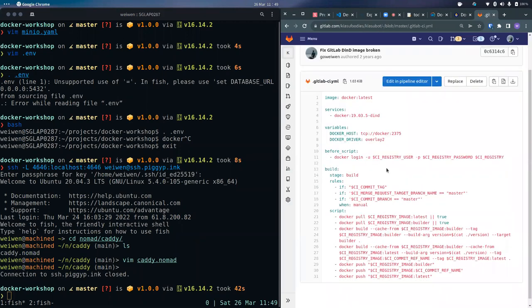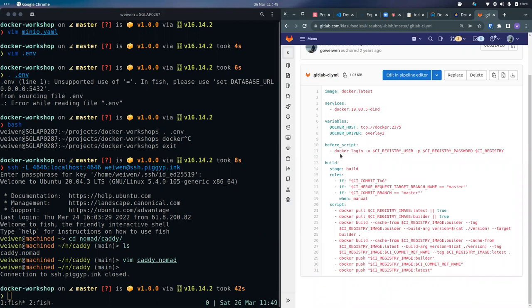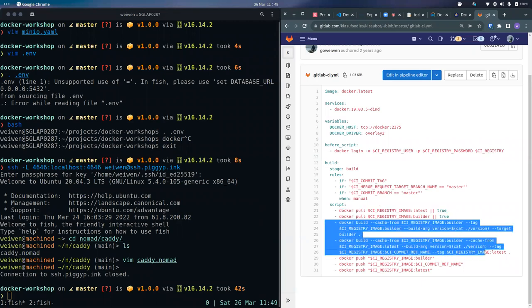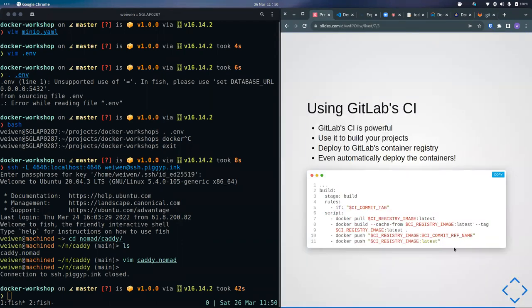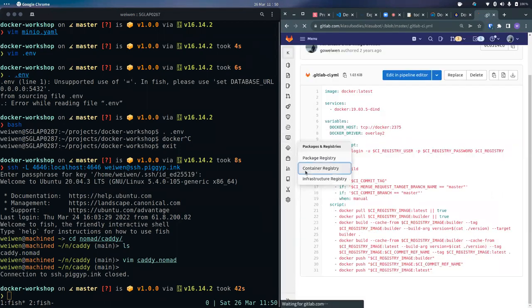Basically, you can run all these things on specific commits. So let's say if my commit has a tag, or if it's merging into master, or if it's a commit into master, then I will run this script, and it will log into the registry with all these variables, then pull the image that I have, build my image, and then eventually push it to my registry with the information. Yeah, so every time we make a commit to master, this build process will run, and it will create an image inside this container registry.